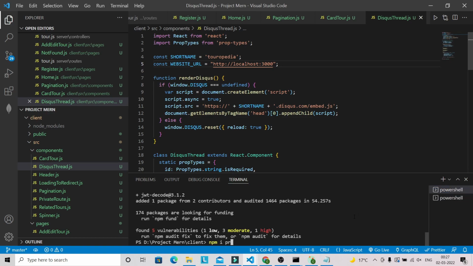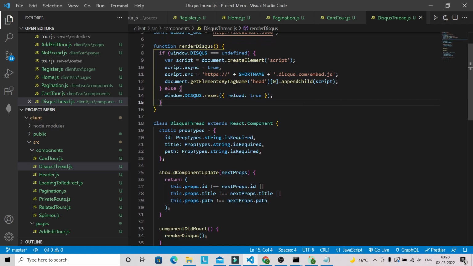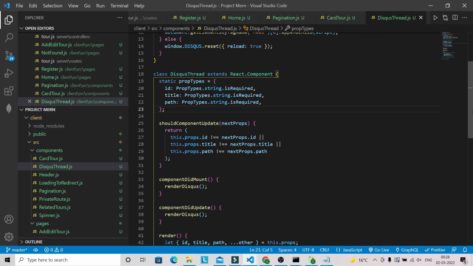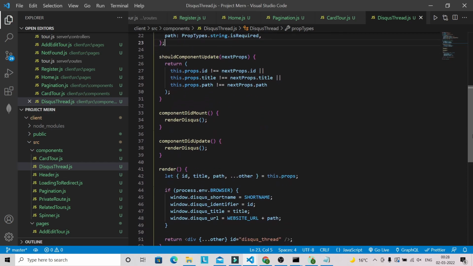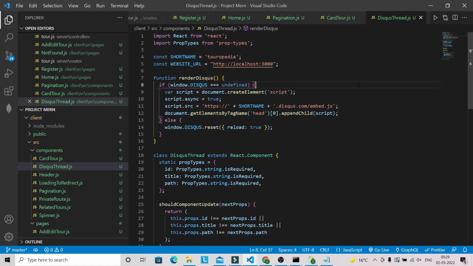So let's install this prop types. So guys, our package got installed, so let's close this one. You can see that here it's going to receive ID, title, path as props from our single tour page. So we need to provide these three things, and then it will render the Disqus on our single tour page. Okay, so we are done here.